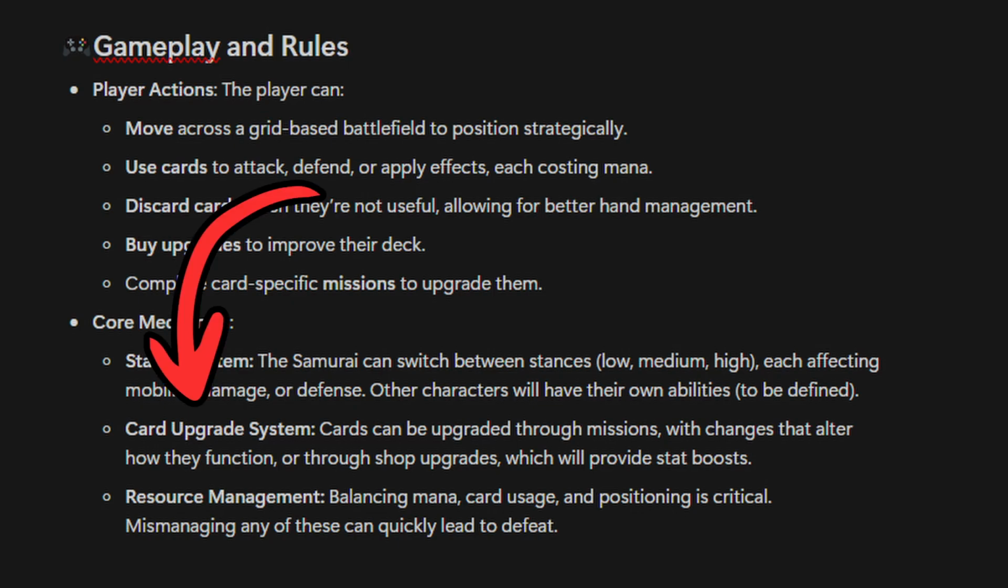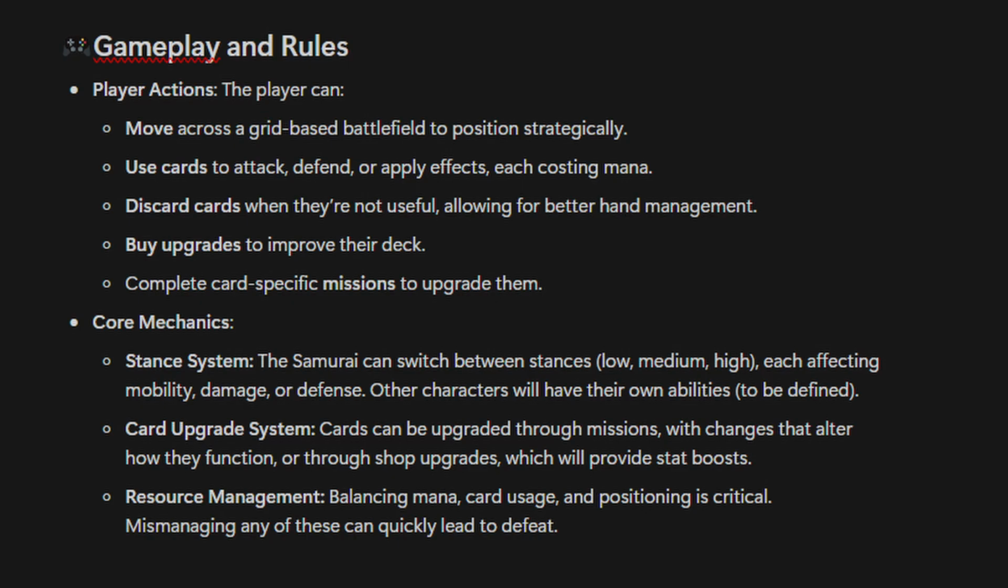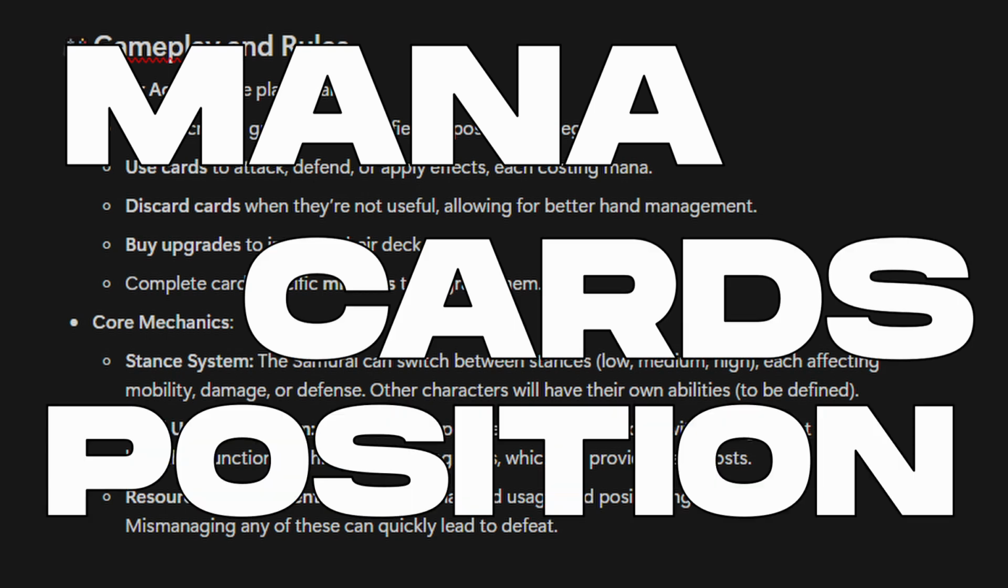Then we have the card upgrade system, where cards can be upgraded through missions with changes that alter how they function, or through shop upgrades, which will improve their stats. And the other core mechanic is resource management, because you have to balance your mana, your cards, your positioning, etc.